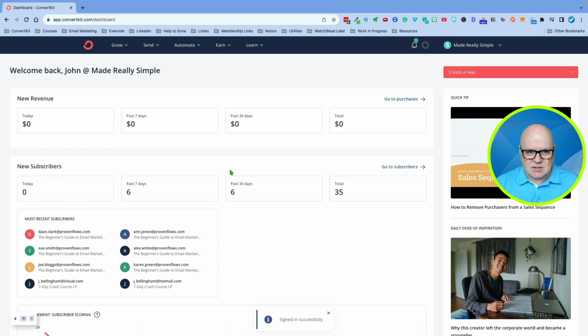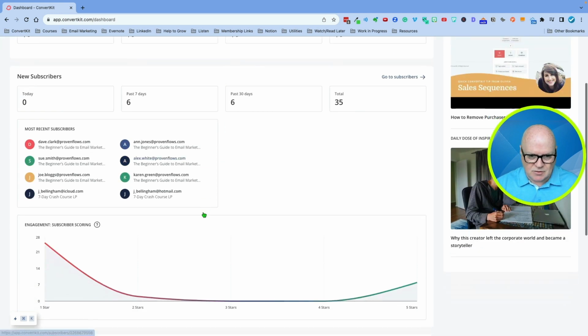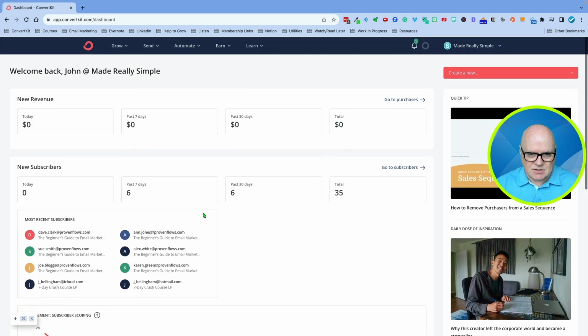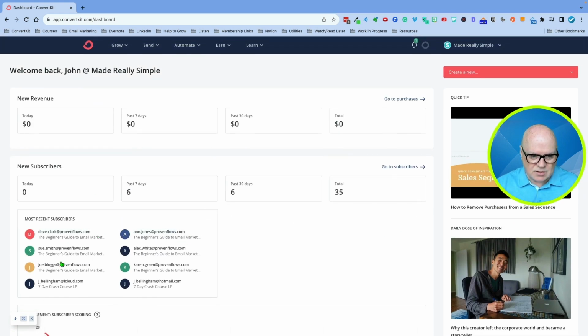So this is us now logged into the ConvertKit dashboard, and there's a whole bunch of stuff going on in the screen here. First thing I'll say is this is a demo account, so all the emails, the addresses, the subscriber details you see in here are all purely fictitious. They're just made up by me purely for demonstration purposes.